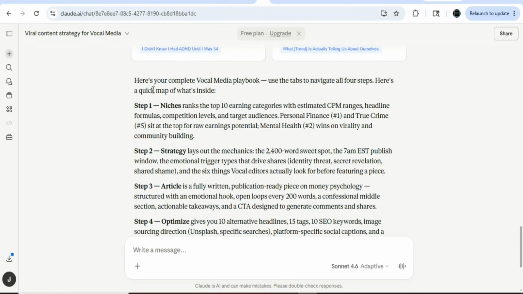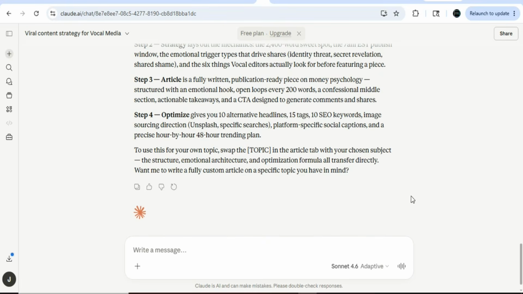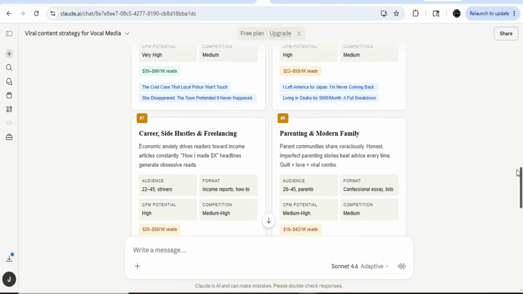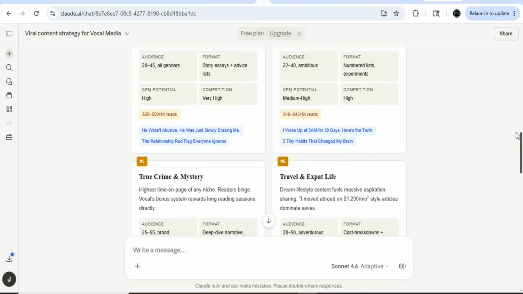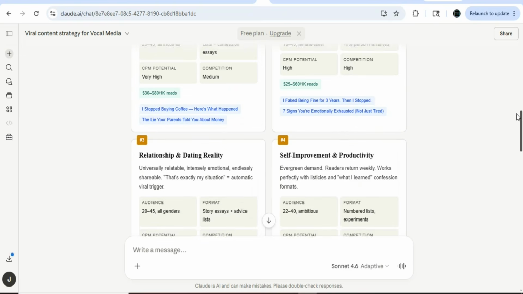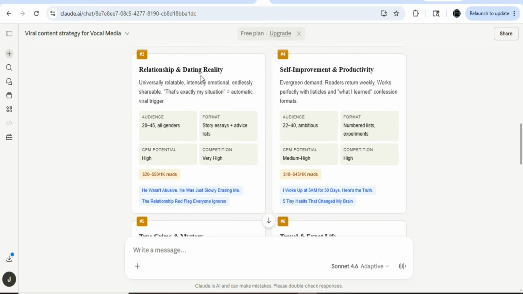Now once that is done, you can see here is your complete vocal media playbook. Use tabs to navigate all four steps. Here is a quick map of what is inside: niche, strategy, article, optimize. So that is the information that it has provided. Now what we are going to do is select one of the top niches. You can see right here, relationship and dating.